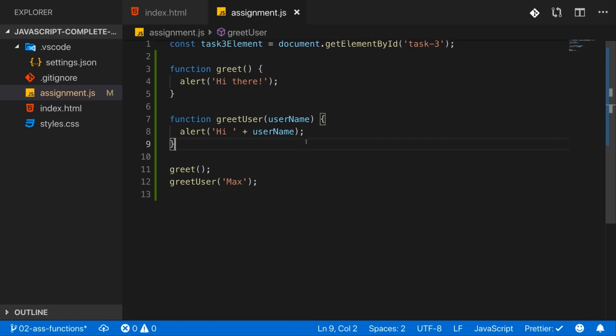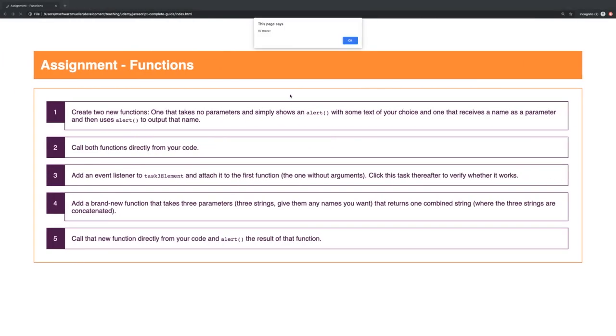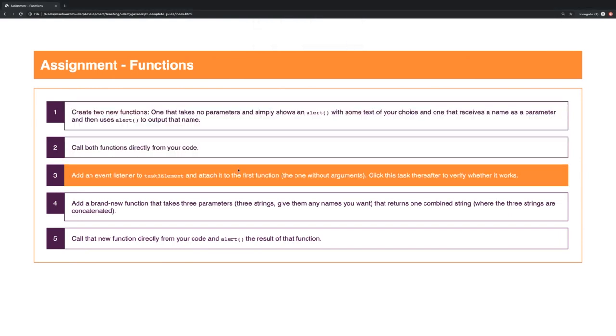So let's do that. Let's save this and then reload this page. And you should see hi there. And if you dismiss this, you see hi Max in my case. So that's working. Let's move on to step number 3.